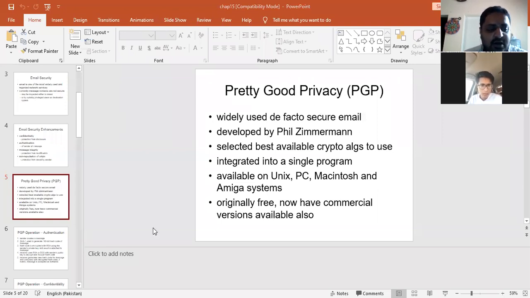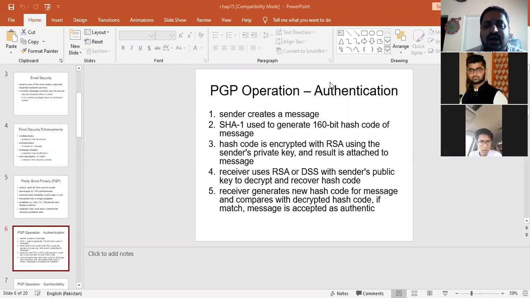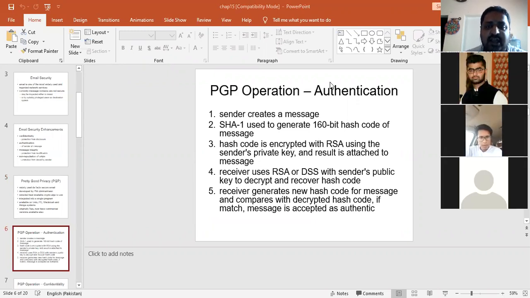And how can we obtain these different security procedures which we have discussed, like confidentiality, authentication, integrity, and non-repudiation? For example, if we want to obtain authentication for the email security, then how can we do that? We have a number of steps, as you can see on the slides as well.